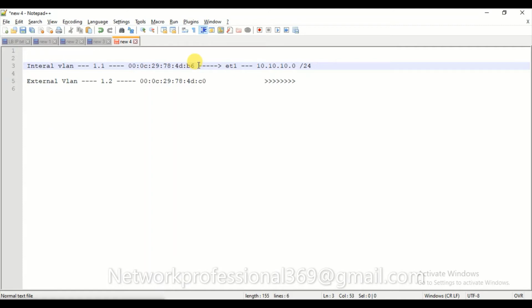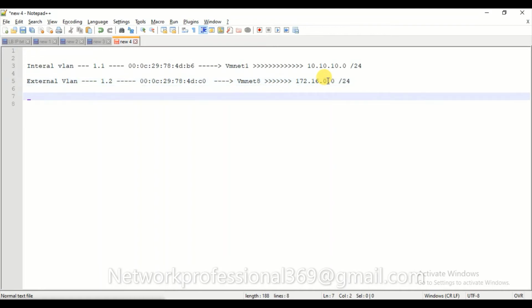My settings were changed. VMnet 1, 10.10.10.0/24. Let the external one be in VMnet 8 as per my design, and it should come in the subnet 172.16.0.0/24. So first I need to make a note of my interface along with its MAC address.